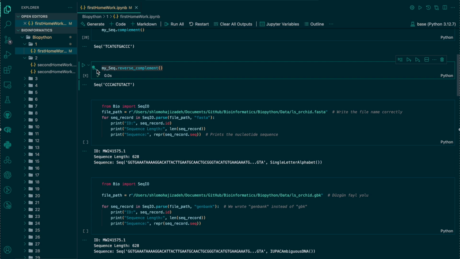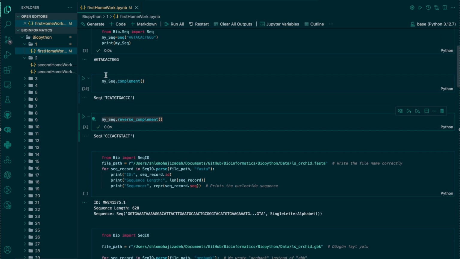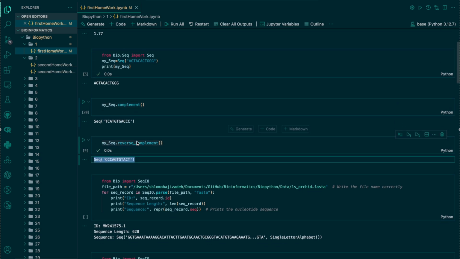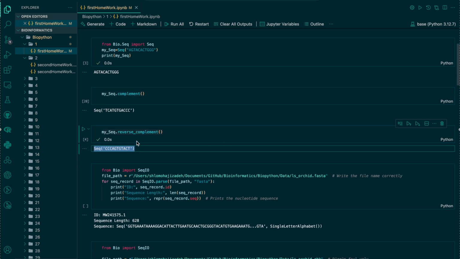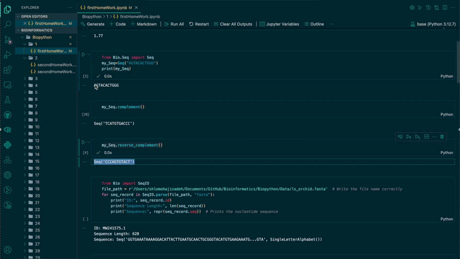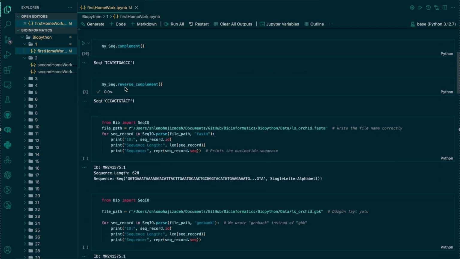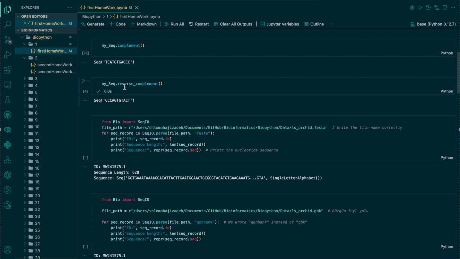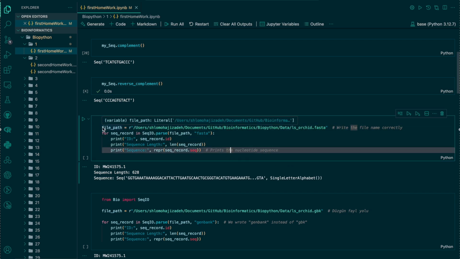Code execution processes. This is complement, this is reverse complement. This prints.